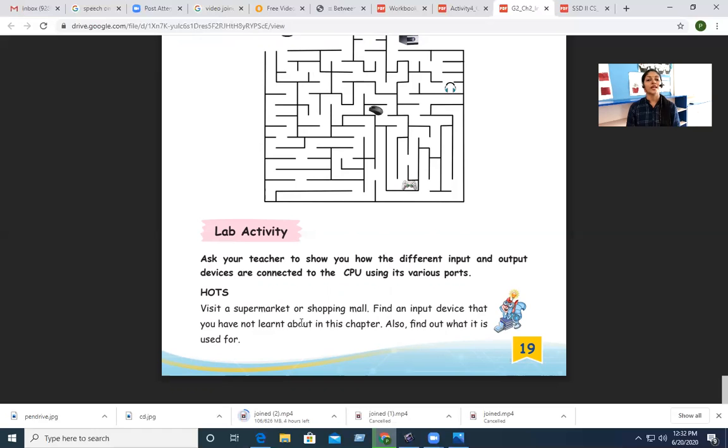Alright. And if you have a computer at home, I'm speaking about a computer, not a laptop. If you have a computer at home, please check the connections with the help of your parents. You can see how the monitor is connected, how the keyboard cable is connected, how the mouse is connected. Okay? Only with the help of your parents when the computer is off.